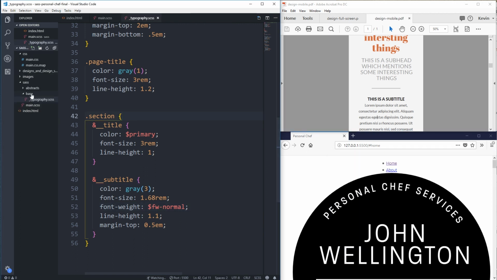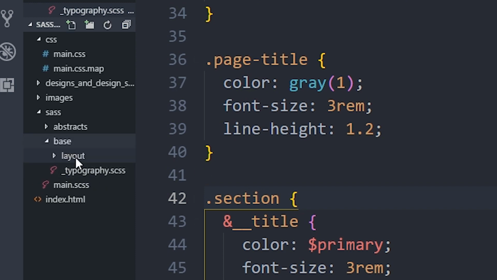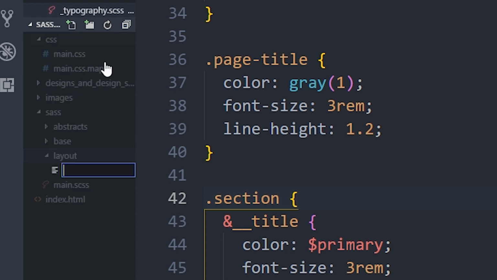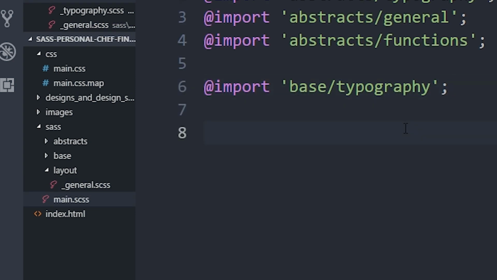All right, so we're ready to keep going on the rest of our layout. We're doing layout stuff now, so I'm going to make a new folder called layout. And I did it again. Let's make sure it's in my Sass folder, and that layout is in there. I'm going to start with my general.scss, and I'm going to make sure I import it: @import layout/general.